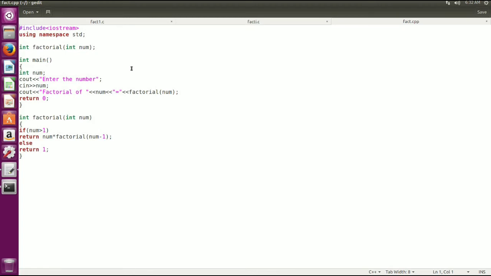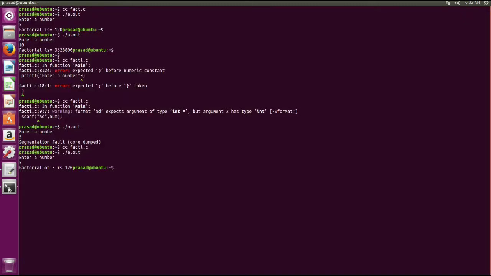Okay, so only the cout and cin methods differ. Everything else remains the same. So I'll just execute this program and show you. This should be g++ fact.cpp, then ./a.out. If I enter the number 10, I will get the same output again.